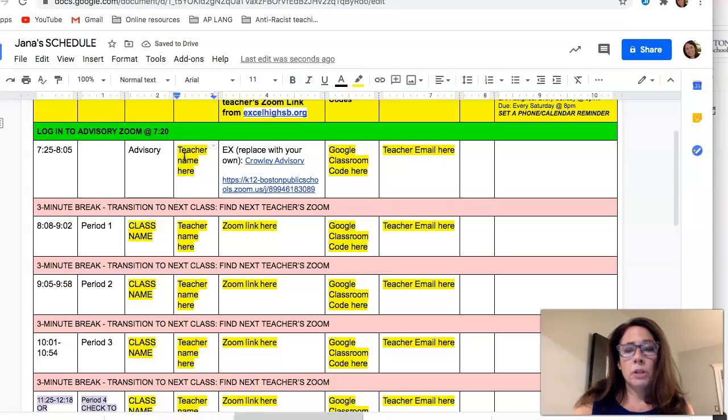I'm going to look at my schedule in Aspen, and I'm going to find all my teachers' names, and I'm going to put them in here. So if I have Miss Crowley for advisory, that would go here. And then I'm going to replace all the class names with the periods that I have. So Zoom links. Let me show you how to find your Zoom link.